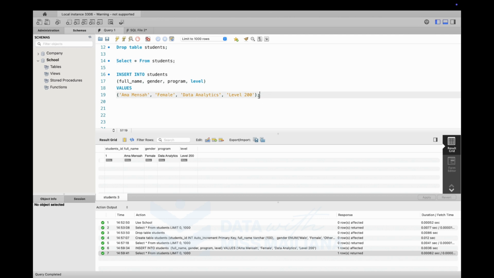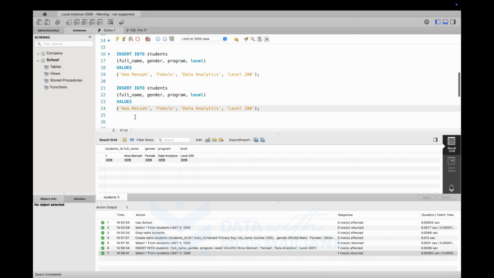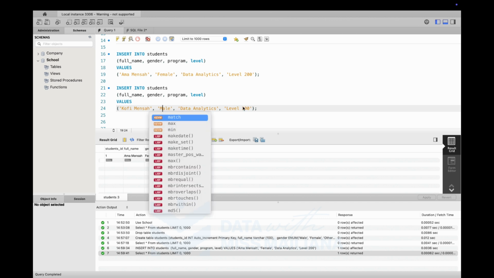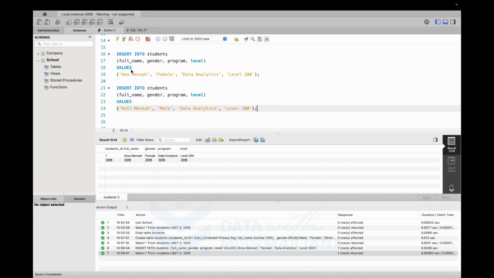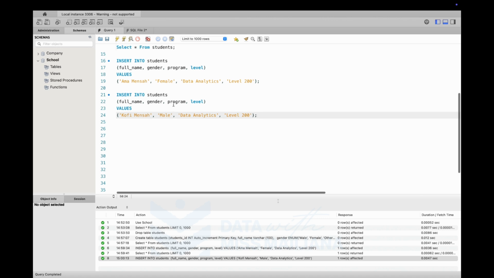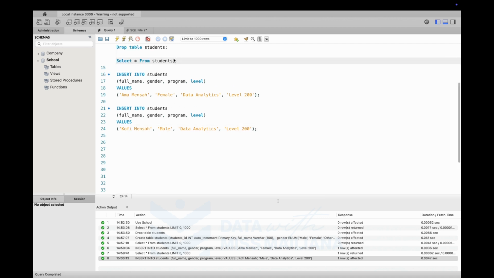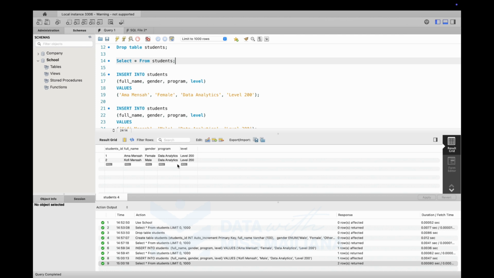So therefore I can go back and just copy this and paste it and change the name to maybe Kofi Mensa, and this will be male, and also data analytics, level 200. Then I insert again. Then I go to number 14 again and execute, so that I see the table. So now I have the second information there. So this is how you create. Maybe you have a data set in a notebook and you want to bring it into SQL. This is how you go about it, one after the other.